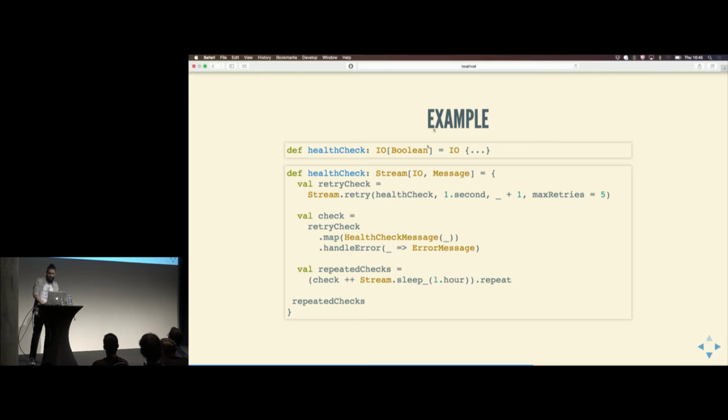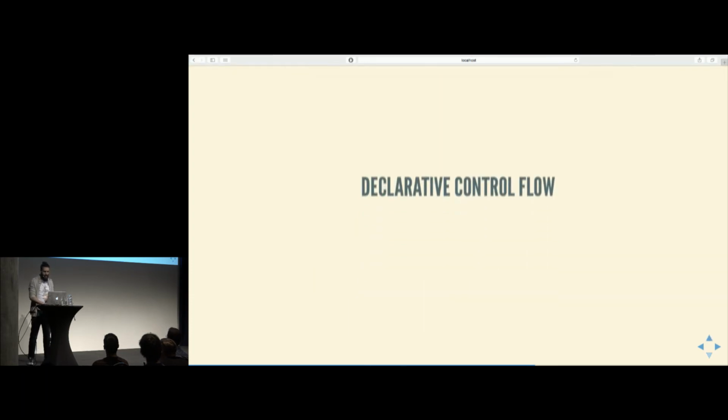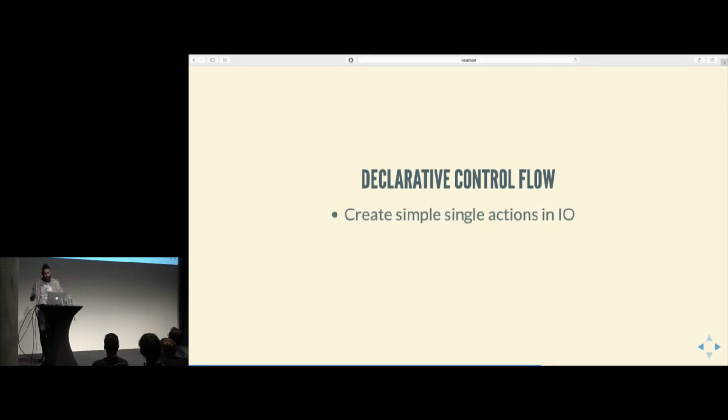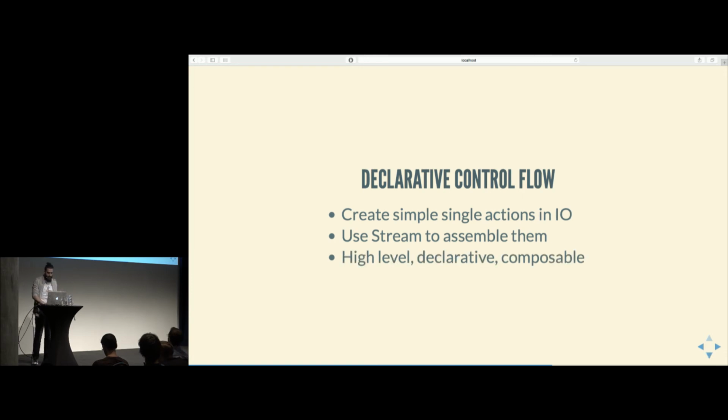So yeah, I'm slightly late, so I'm going to accelerate a bit. But the point is declarative control flow. And what I use as a recipe for this is that you create simple single actions in IO. Normally they will be wrapping your impure library or whatever. And then you use stream to assemble them, to weave this control flow all together. And this is high level. We've seen map, filter, and not like whileM or untilM or recursive functions. It's obviously declarative, and it's composable. It's all pure and compositional.